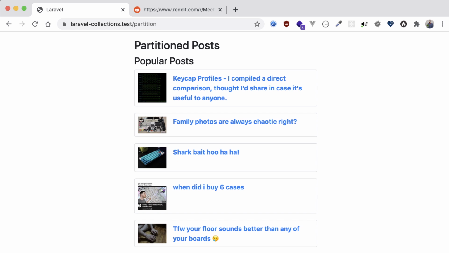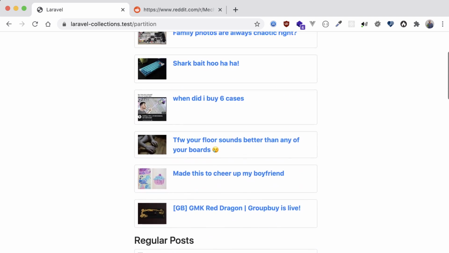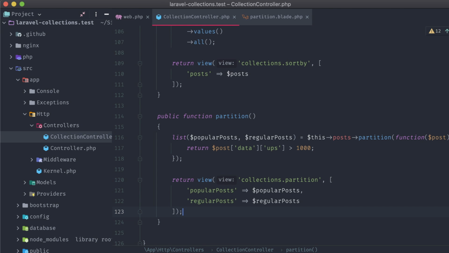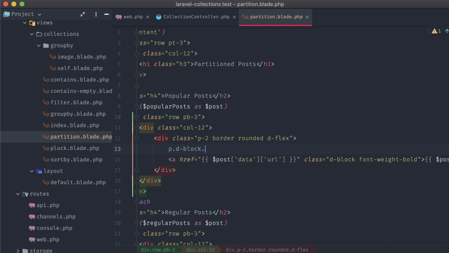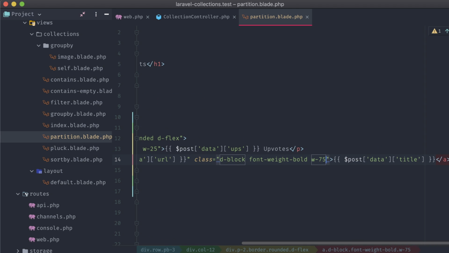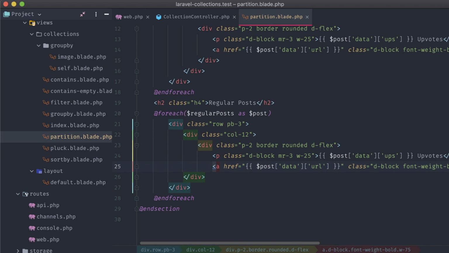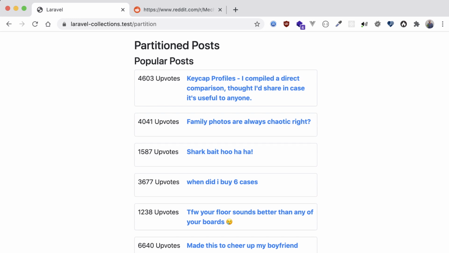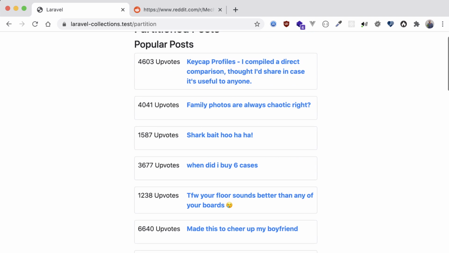Alright, let's navigate to the partition route and... Okay, maybe we shouldn't have the thumbnail since not all of these are images. Showing the actual upvote amounts might be a bit better. Okay, that's looking good. You can see they're separated by posts that have over 1,000 upvotes, and those that don't. Although, the order is a little messy.